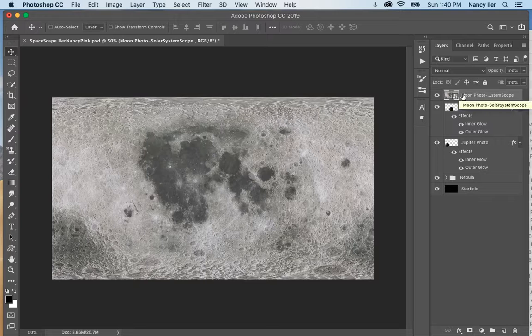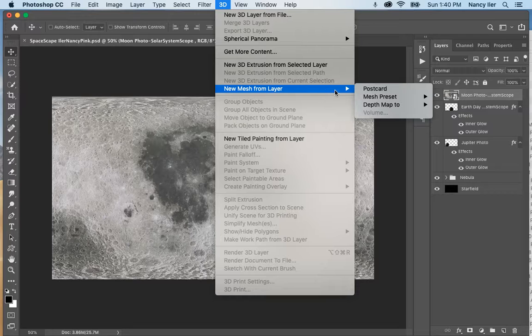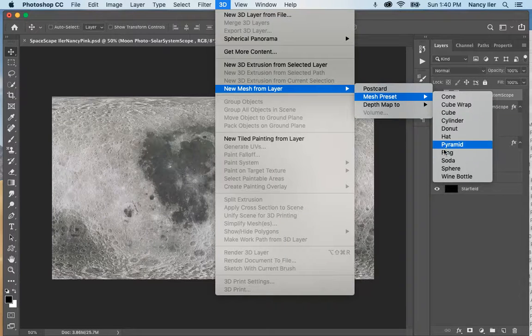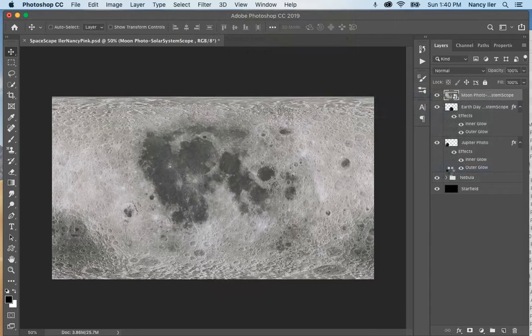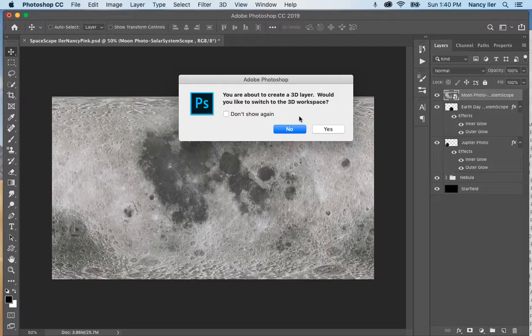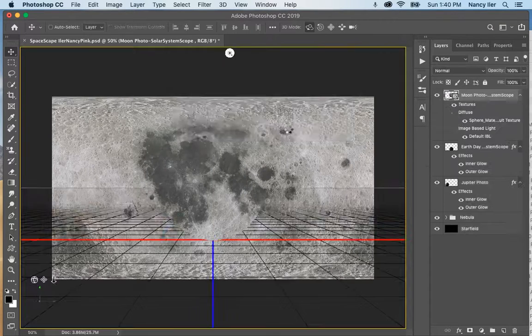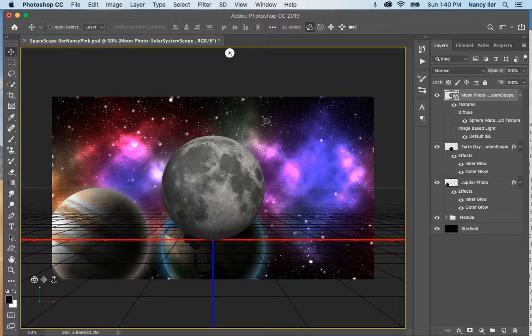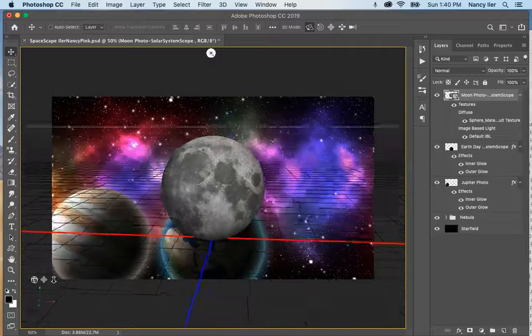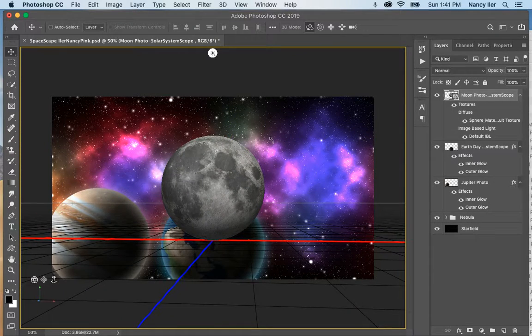And then you're going to, up here, 3D, new mesh from layer, mesh preset, and sphere. Okay, you're about to create a 3D layer. Would you like to switch to the 3D workspace? No. Okay, so now here's my moon, and I quite like that right there. Let's see, I think I might just keep it like that.